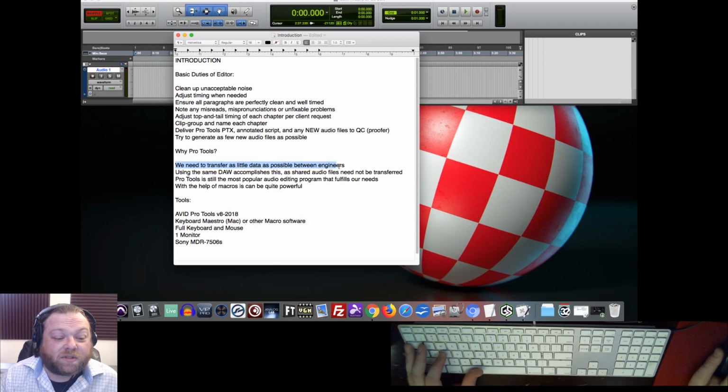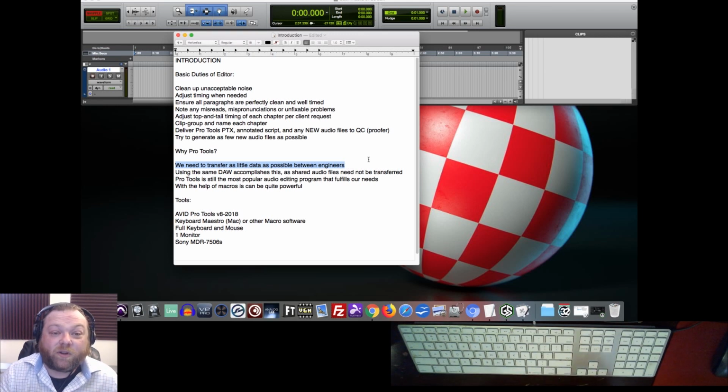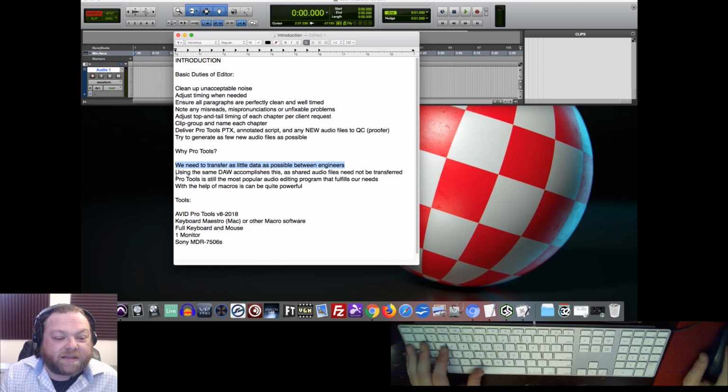And to do this, we want to transfer as little data as possible between engineers. So we try to avoid things like sending an entire batch of audio files, you know, the entire book, or sending an entire Pro Tools or other DAW session, that these would be very large uploads. Using the same DAW allows us to transfer very little data.